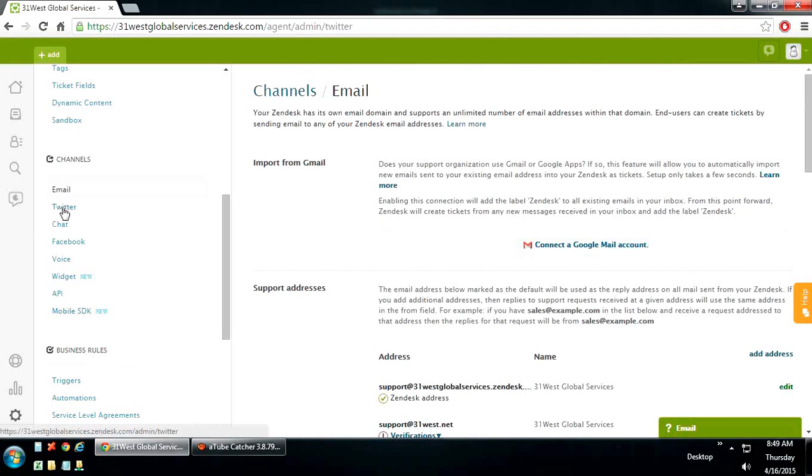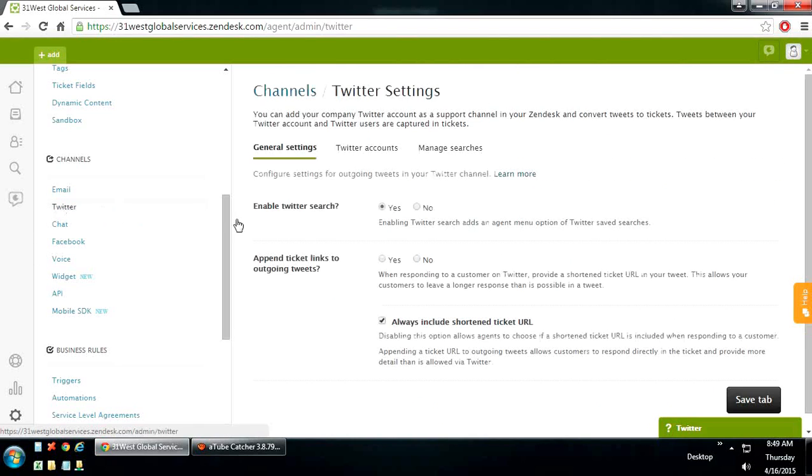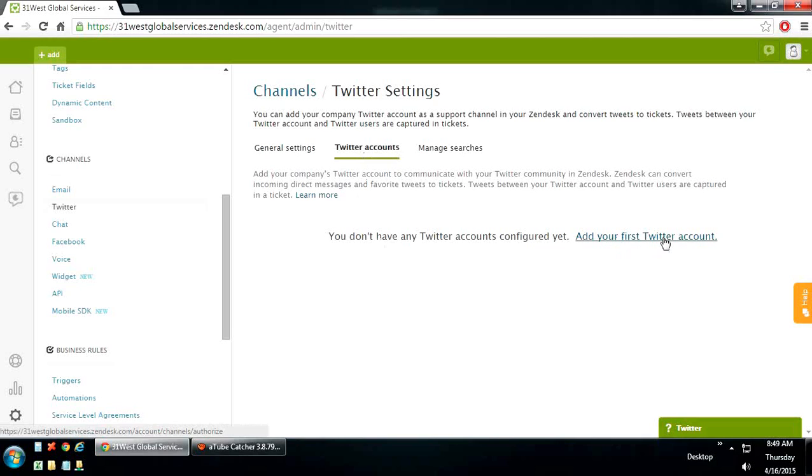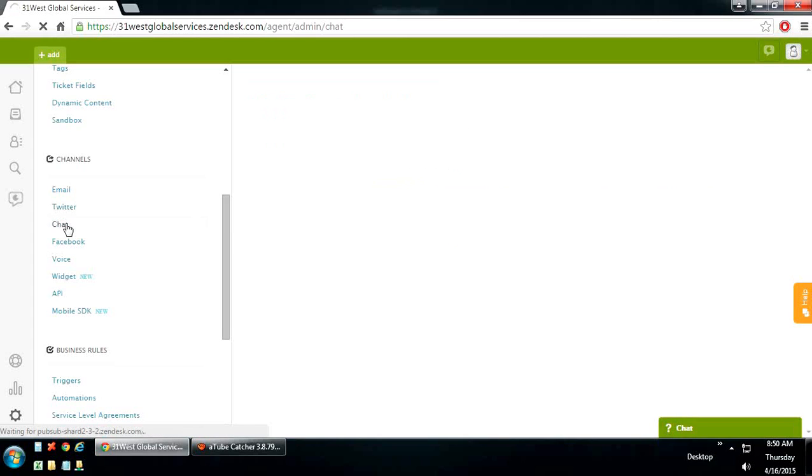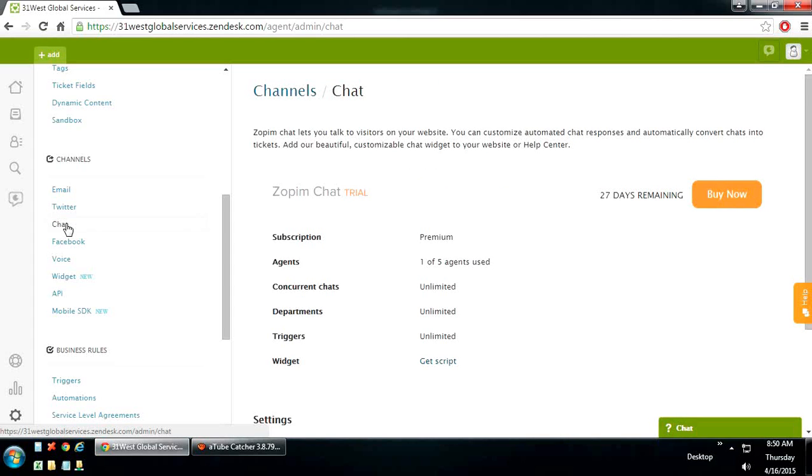The next we have is Twitter. In order to add your Twitter account, you just need to go ahead and click on this. Click on Twitter account, add your first Twitter account, and you will be able to add your Twitter account to Zendesk. Now, whenever a customer posts a tweet on your Twitter account, it comes to your help desk or the ticketing system as a new ticket. Similarly, we have the chat option. There's the Zopim chat.